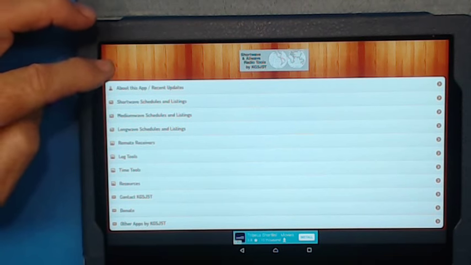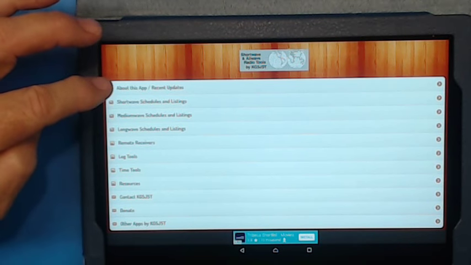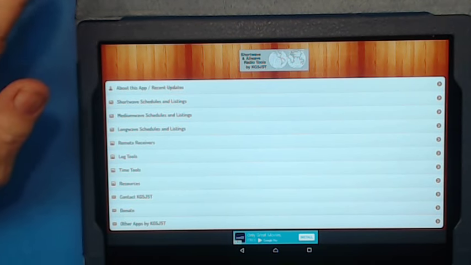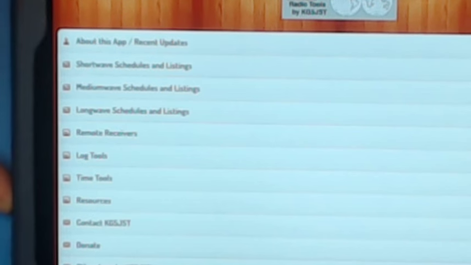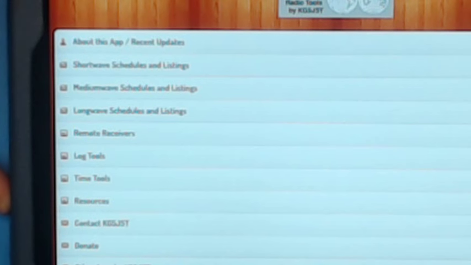The first one is information about the application itself and updates. Let me zoom in a couple more here. I'll go to the max. There's the max. Still probably a little fuzzy, but I apologize.